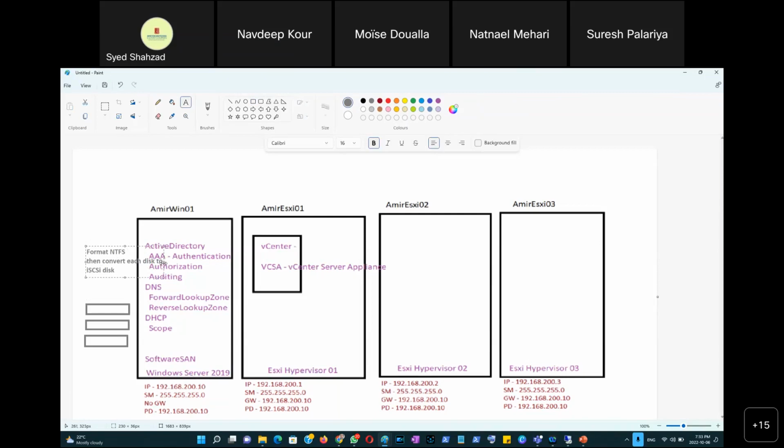So iSCSI is the storage protocol over the network, which basically means that if iSCSI is being used, then a disk which was locally being used by this machine, once it is converted to iSCSI disk, it could be shared over the network to any of the hypervisors, right? So then we convert the second disk to iSCSI disk.